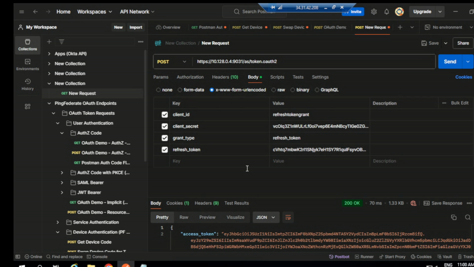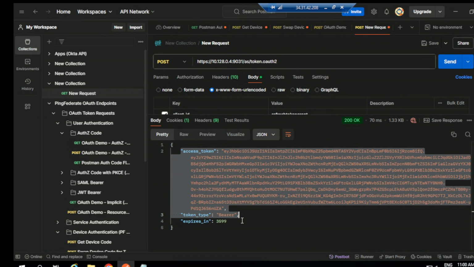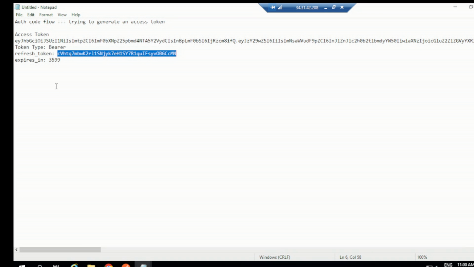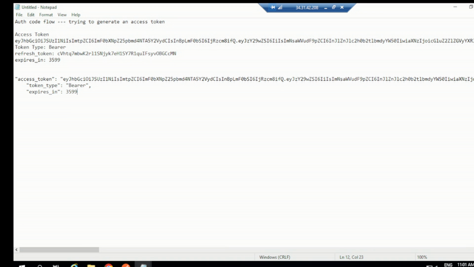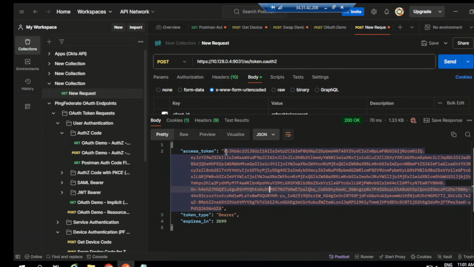So we get 200. Okay, right? So let's see what we receive here. So this is the access token we receive using our refresh token. Let's copy it and bring in a notepad. Okay, now let's try to decode this access token. Let me copy it from here only.